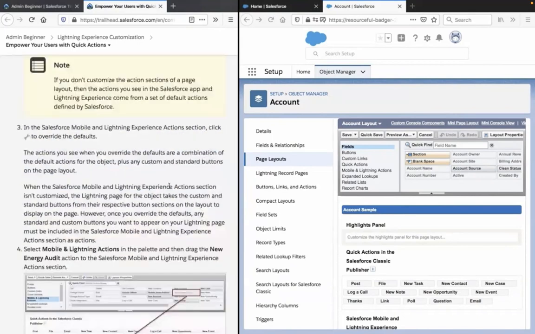Note, if you don't customize the actions section of a page layout, then the actions you see in the Salesforce app and Lightning Experience come from a set of default actions defined by Salesforce. In the Salesforce Mobile and Lightning Experience Actions section, click the tool icon to override the defaults.